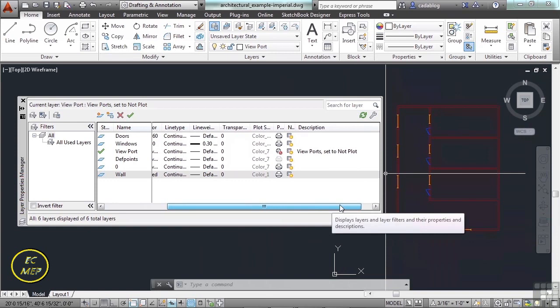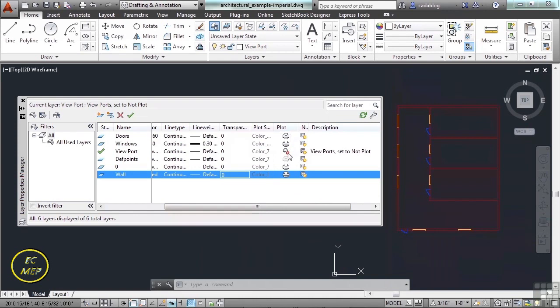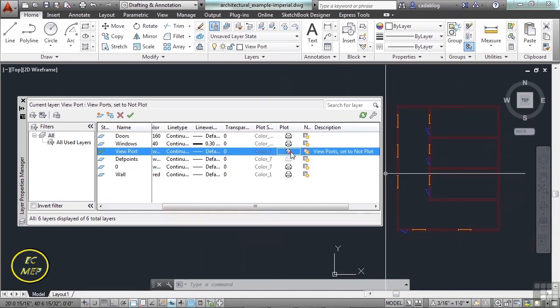Now, you can have something that doesn't print out. It's called no plot. That's what this setting here does. Like in this case right here, it won't plot. Now it will because I clicked it. Click it again, it won't plot.